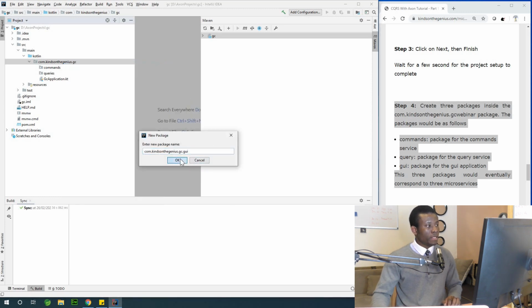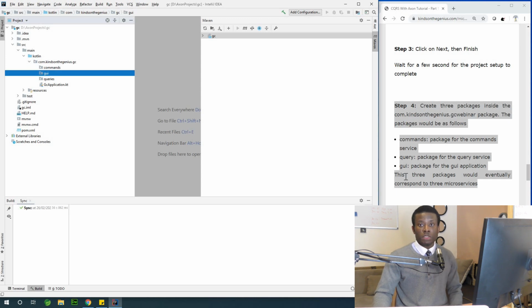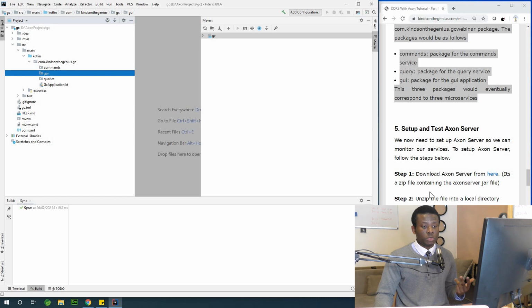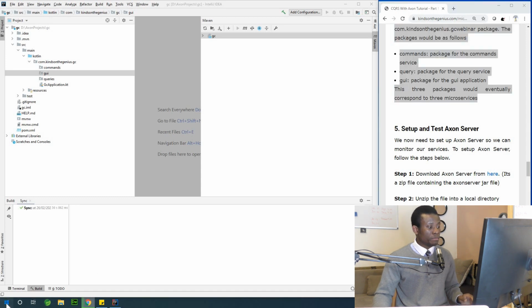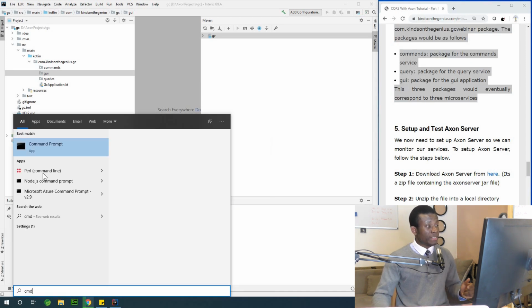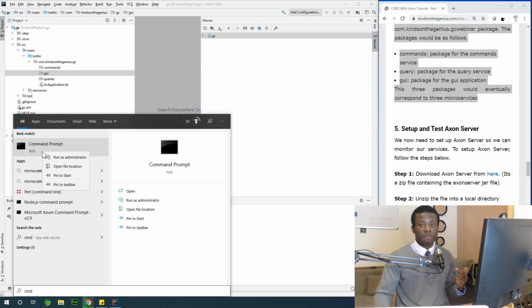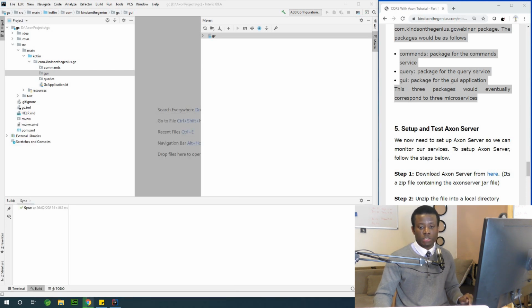All right. So now I'm going to download and test Axon Server. This is very easy to do. Download Axon Server from this link. It comes down as a zip file, so you can see it downloads right here. Unzip it and then open your command prompt and navigate to where you have it unzipped. I'm going to run my command prompt as administrator.